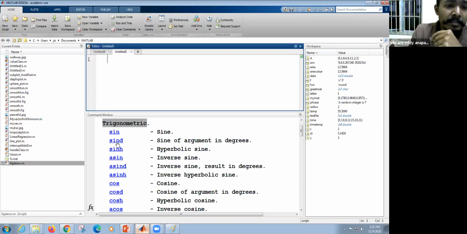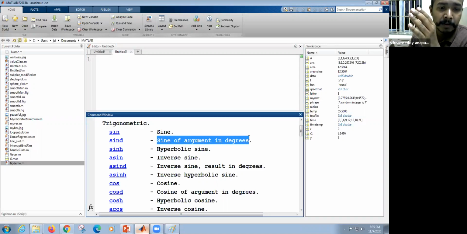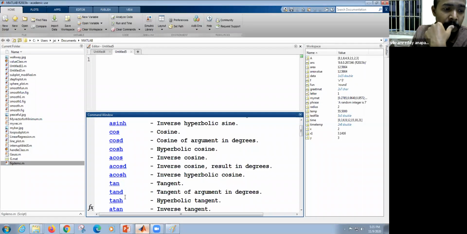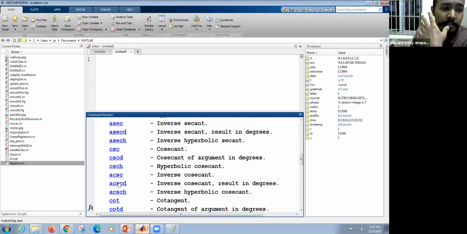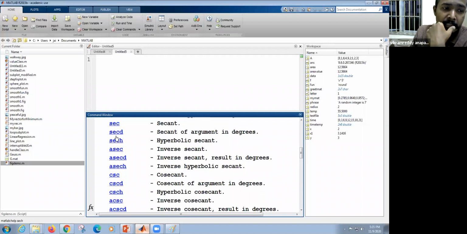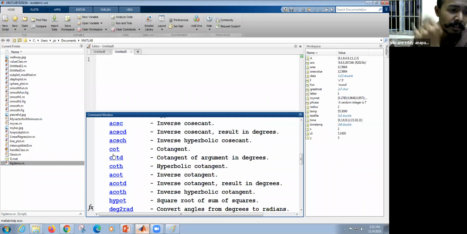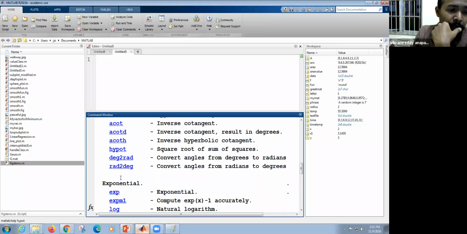If you want things in degrees, you have sind. You have to associate d next to sin, and this is given to you as sine of argument in degrees. This is sine hyperbolic, and this is asin. A means arc, that is inverse. So asin means inverse sine. So arc sine, or sine inverse in degrees, sine inverse in hyperbolic, cosd, whatever. You have all this stuff. Cosecant means csc, secant means sec, and cotangent is cot. So that's it, hypotenuse, whatever it is.